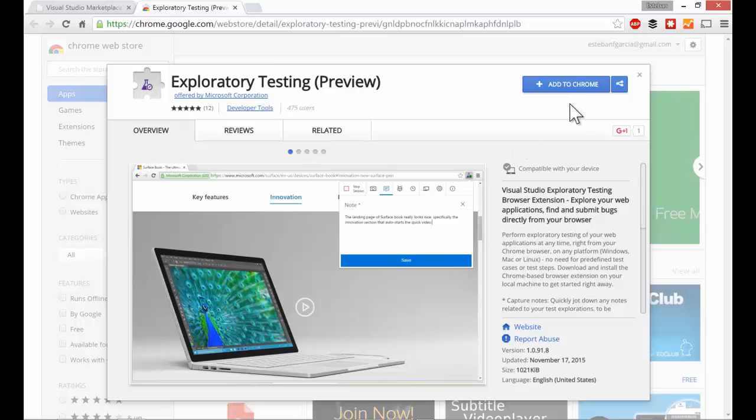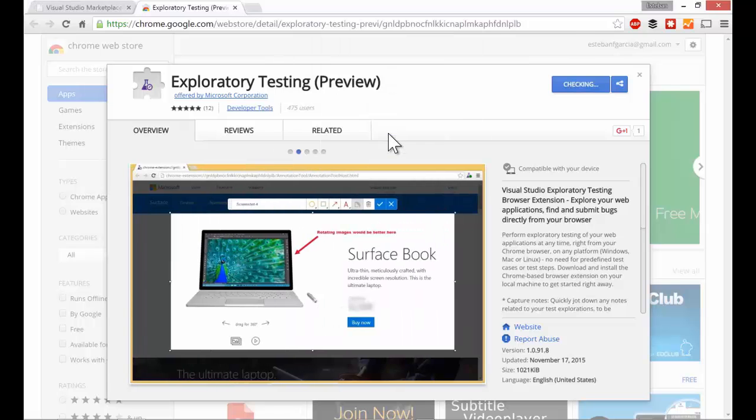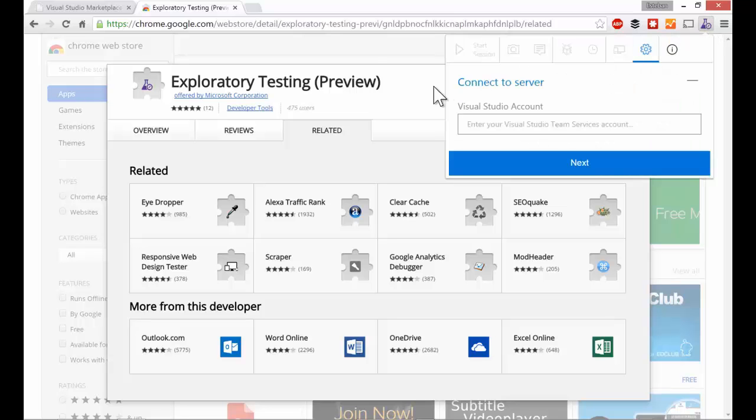I'm going to click on the Add to Chrome button, accept the warning, and you can see that in the top right of my Chrome browser, it tells me that my exploratory testing has been added to Chrome. So now I want to start using this extension. I'm going to click on it.